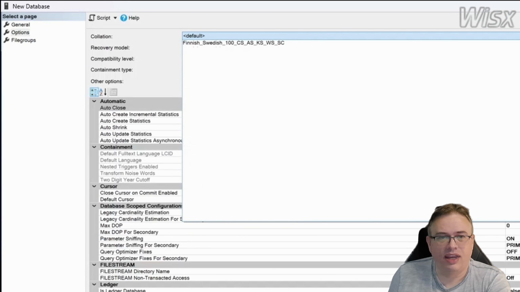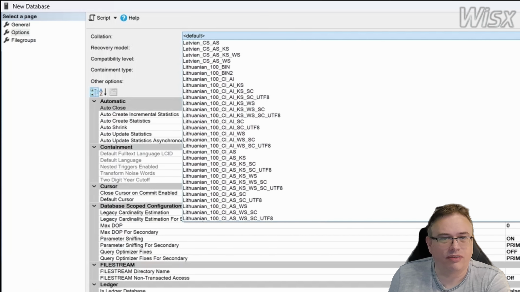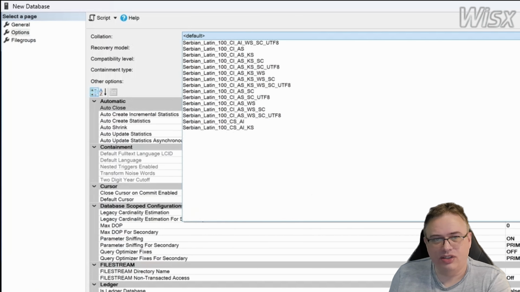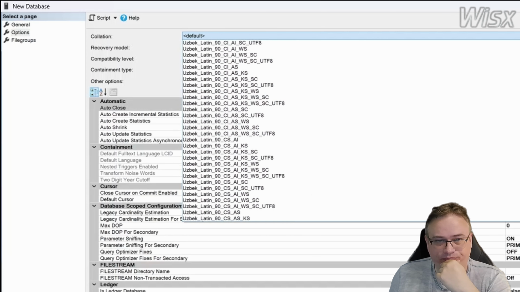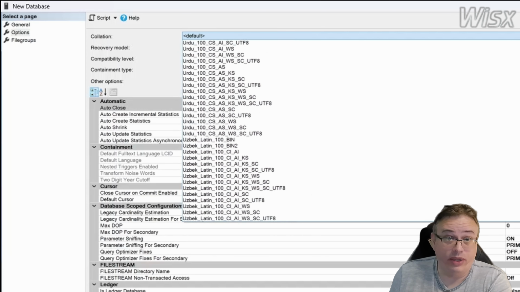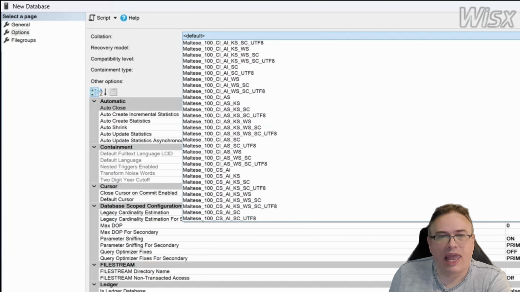Chinese, Cyrillic, Danish, Estonian, French, German, Hungarian, Japanese, Korean. You can see it's just about got every language known to mankind in here. Well, of the people that would be using SQL Server. Now, what I'm going to do is go up to the Latin ones.